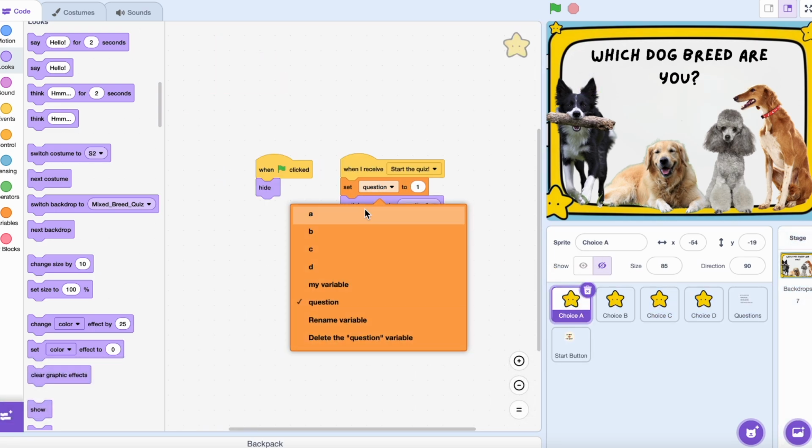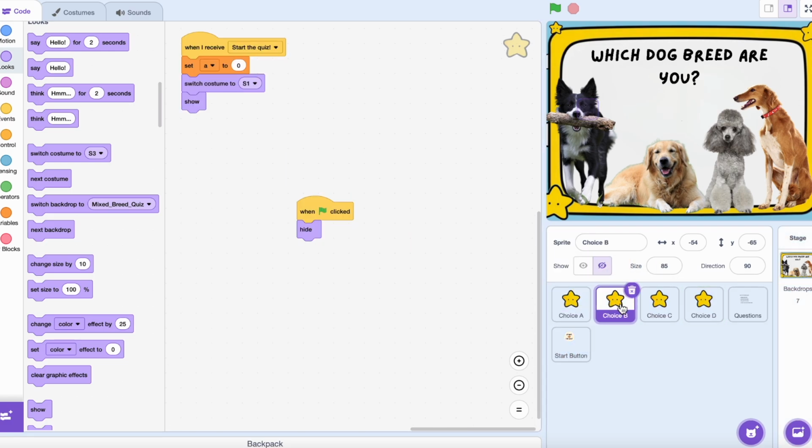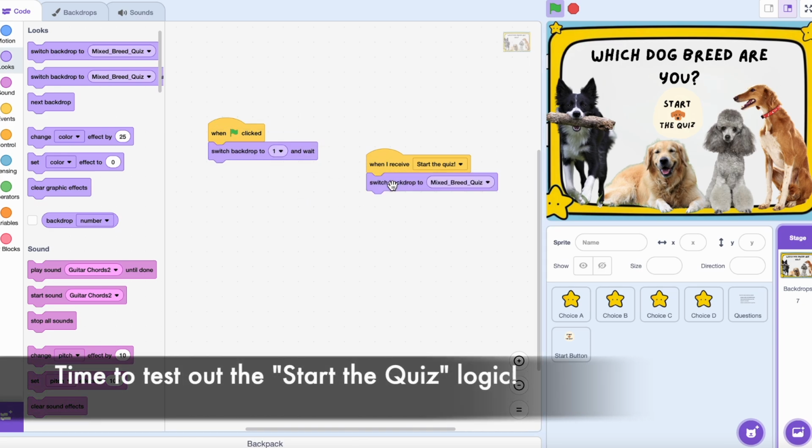We simply copy this logic to the star sprites A, B, C and D. So far so good? Yep, let's keep going. Let's test it out.